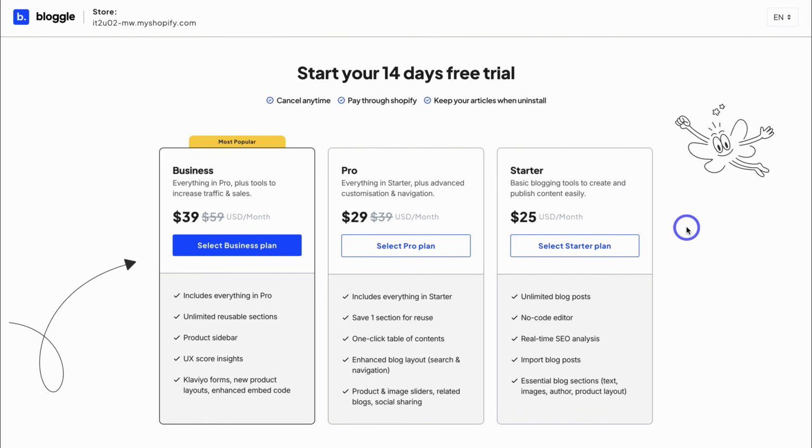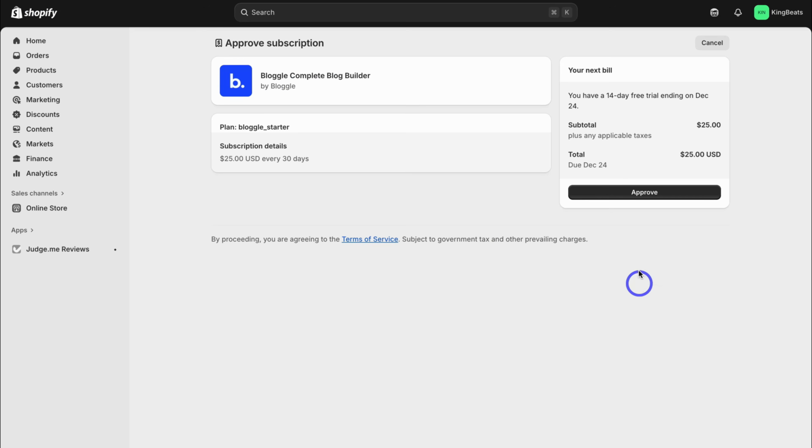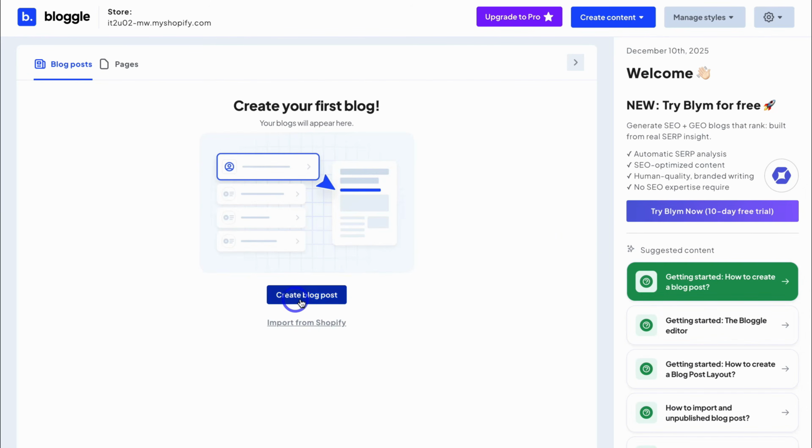Now this is a paid app starting at $25 per month. However, it allows you to create stunning and high converting blog posts, which then generate a high ROI. You do get access to a 14-day free trial to see if this blog post builder is going to work for you. Let's click on Get Starter, then click on Start your 14-day trial. Click on Approve, and then here you can start building out your post.